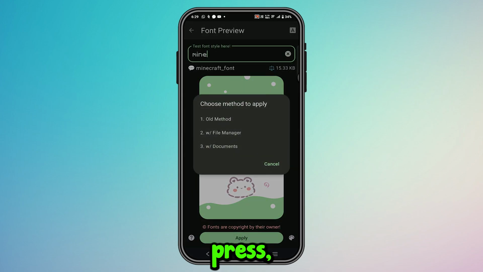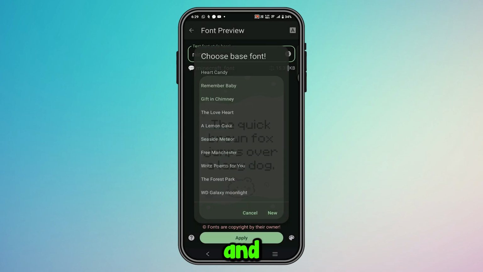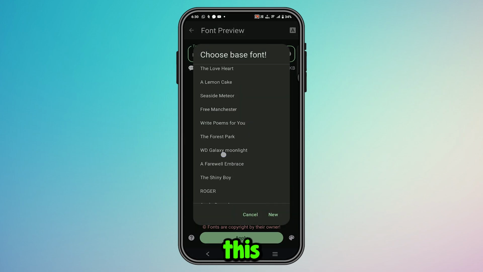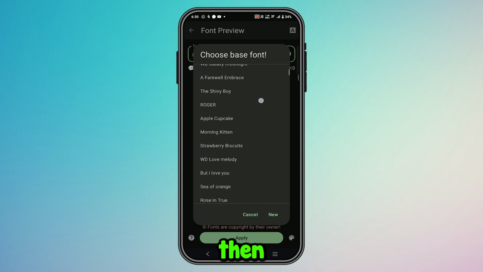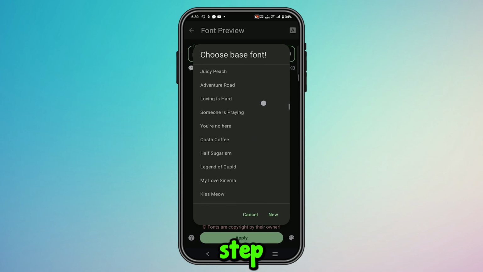So when you press apply, you can choose any method you want and then choose this font, and there will be steps, there will be methods. If you proceed with this method step by step, then at the end your font will be changed. I'm not going to do it because I don't want my font to be changed to Minecraft, but if you want to change it to Minecraft font, then you need to follow this step by step.